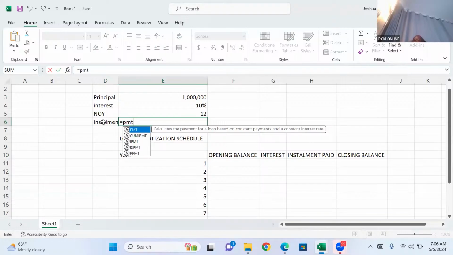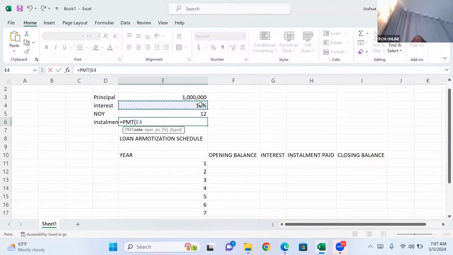It is telling me that PMT calculates the payment for a loan based on constant payments and a constant interest rate. So I want this PMT. How much will I be paying every year? It has already brought the formula here. In this case, PMT, the first thing they want me to give them is the rate. The rate of interest is 10%.